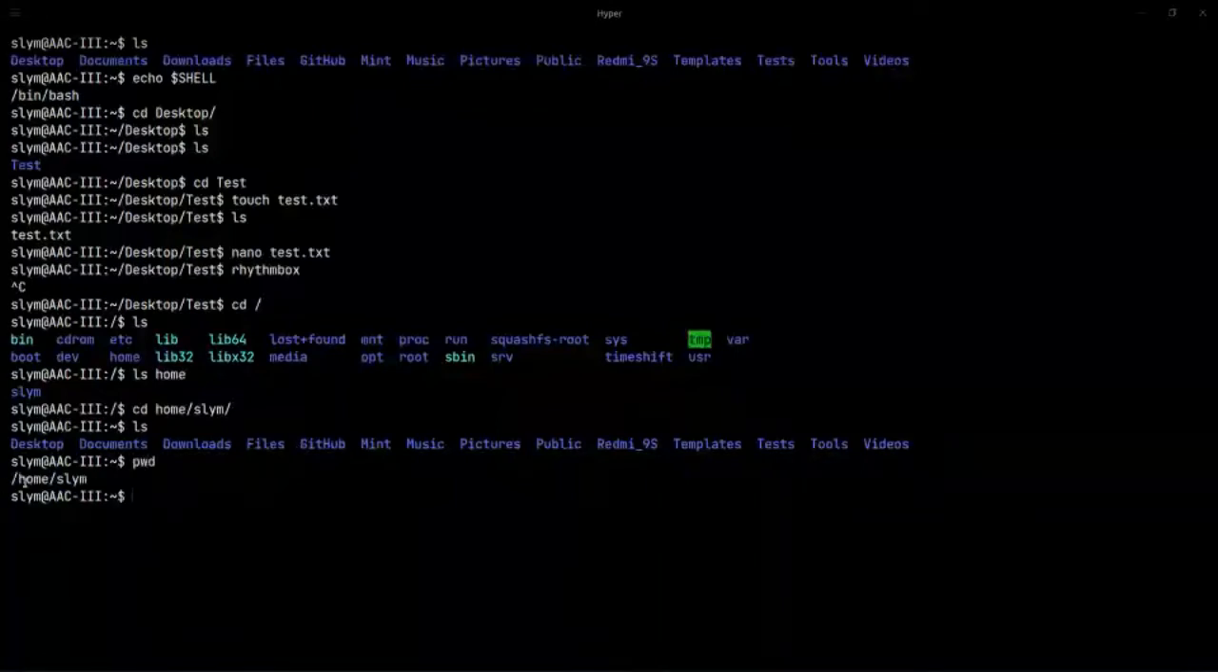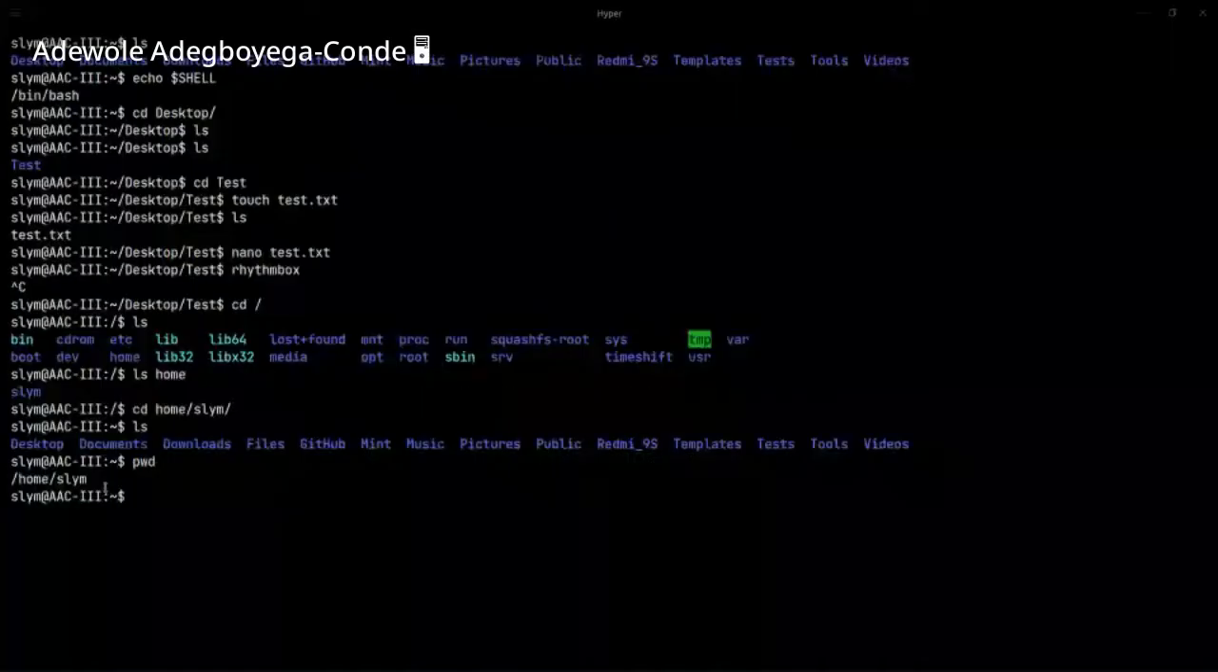This is an absolute path because it starts from the roots. This path, if I was to read this to someone over the phone, I would say root/home/slim. It's an absolute path. Any path to a file or directory that starts from roots, that starts with the /, is considered an absolute path. Then you also have relative paths.